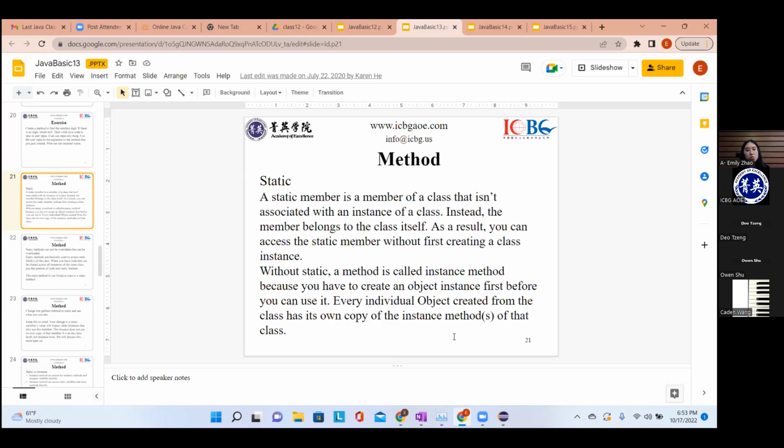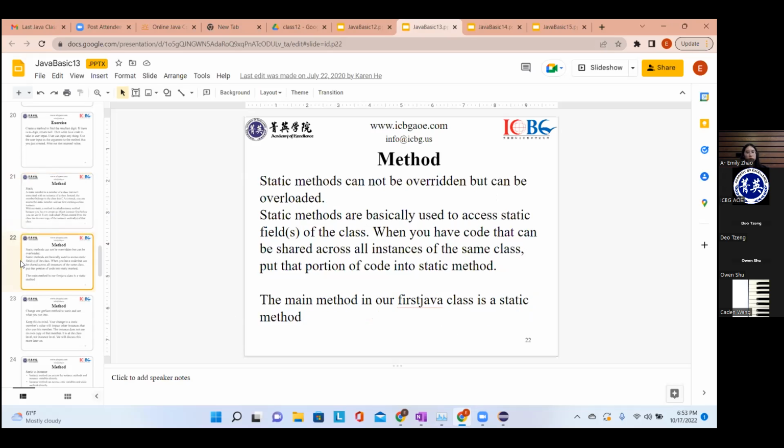Every individual object created from the class has its own copy of instance methods. Static methods can't be overridden, but they can be overloaded. You probably don't know what overriding is yet, so I don't think we need to look into that too much.